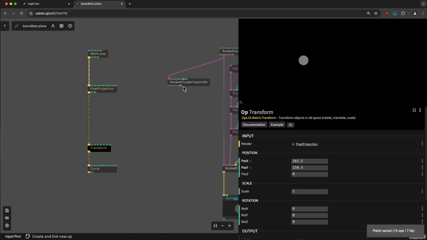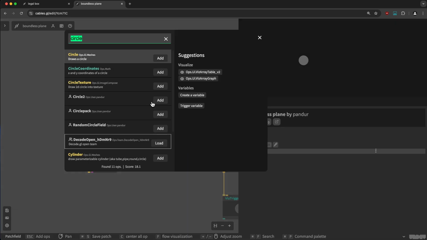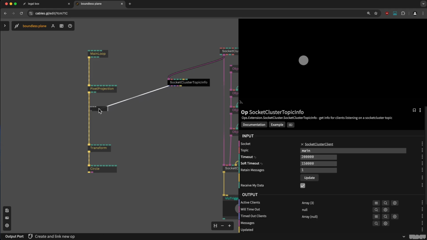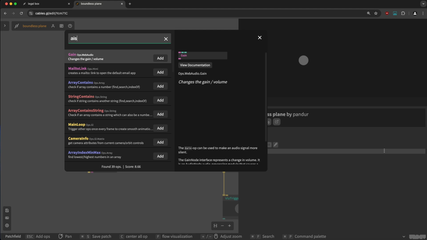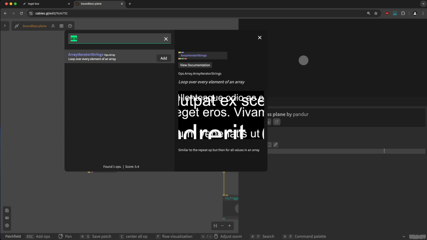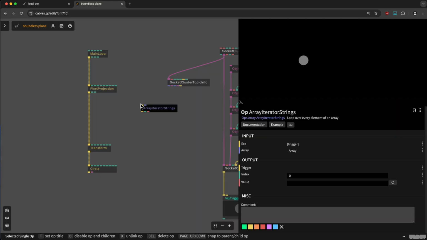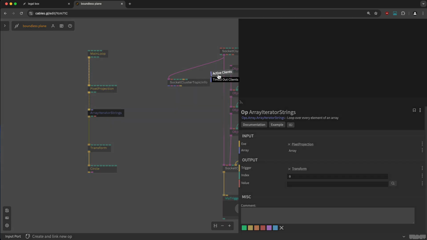Okay, so let's go there. We want to draw a circle for every client that we have, right? This array gives us all our clients. Right now this array has a length of 3. We will just use this array, and this array contains strings like those IDs. So we will use the array iterator strings. I just typed in AIS and I get array iterator strings. That's really handy. I press enter and not delete, and then I will have it. And I will connect this to active clients.